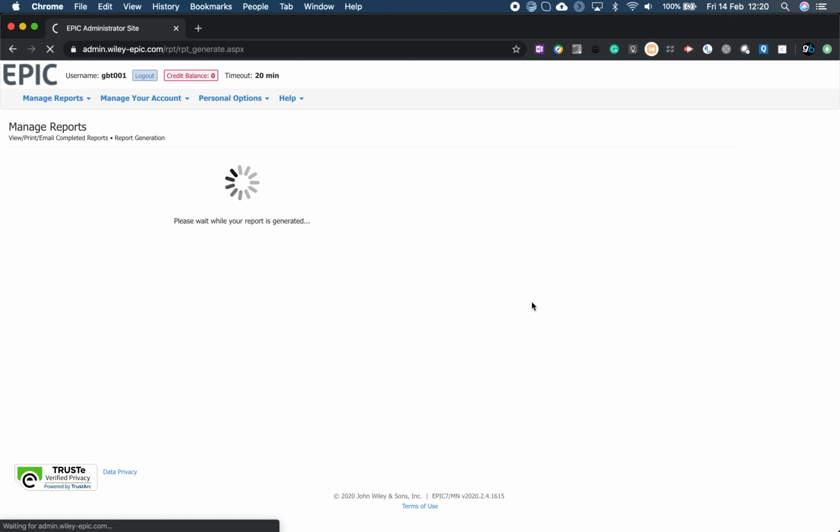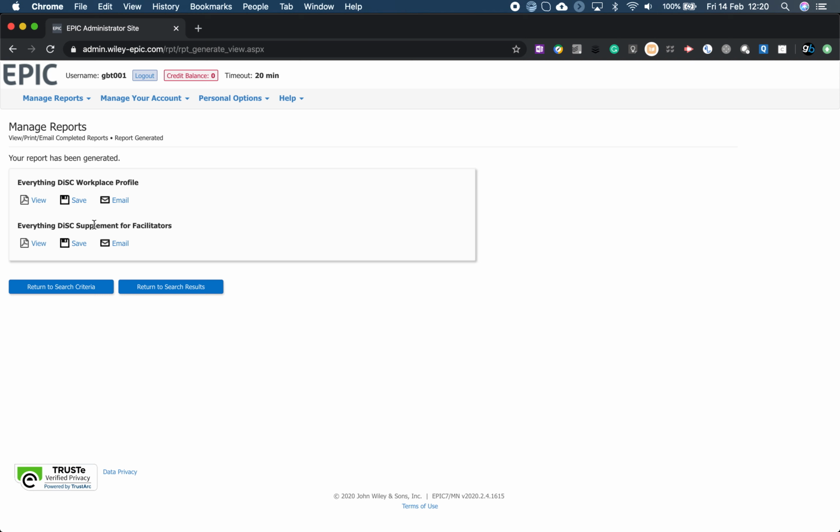And once that's done, you can either view it in your browser, you can email it to either the respondents or to a third party if you've got permission to do that, or you can save it down to your desktop as well. So that's how you would do that.